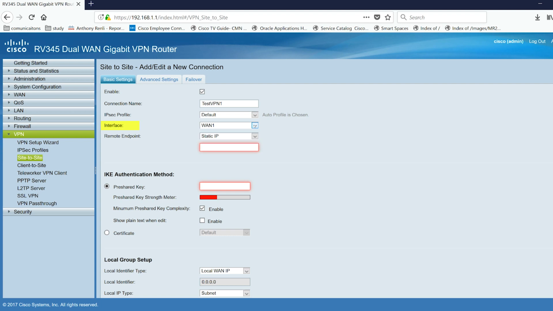Choose the interface to be used by the local site router. In our case, let's choose WAN 1. Now we specify the endpoint of our remote site. We can do this using several different methods. Using a static IP lets the local router use the static IP address of the remote router when establishing a VPN connection. If you choose this option, make sure the remote router is also configured with the same option.